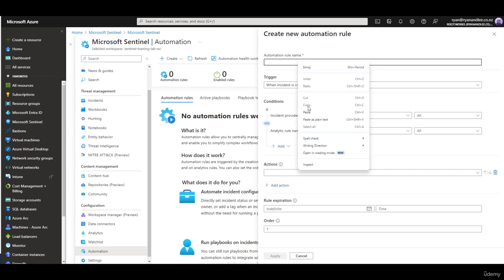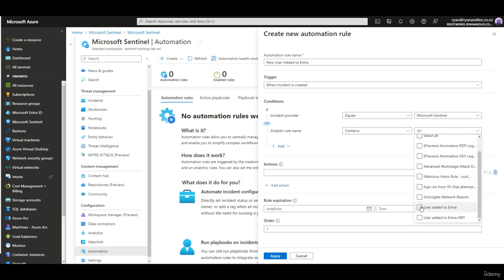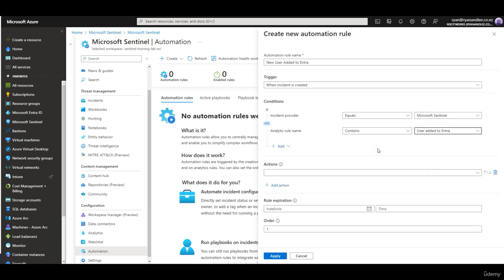And then I'm going to give the rule a name. I'm just going to call it add new user to Microsoft Entra. And then we've got some conditions to meet. So I'm going to say if that condition is met in Sentinel, we're going to run this rule, and I'm going to say if that contains a new user's added to Entra as well.